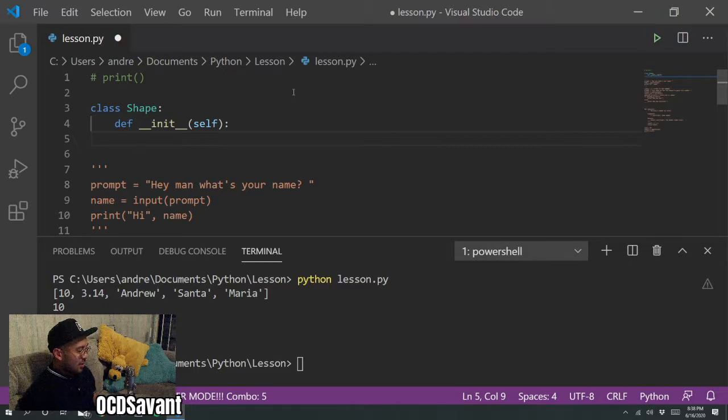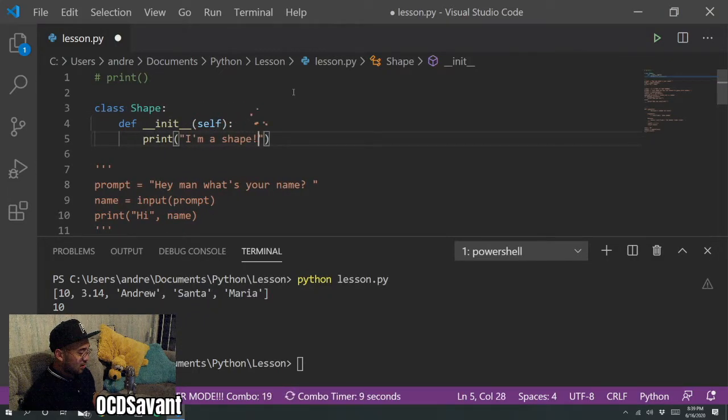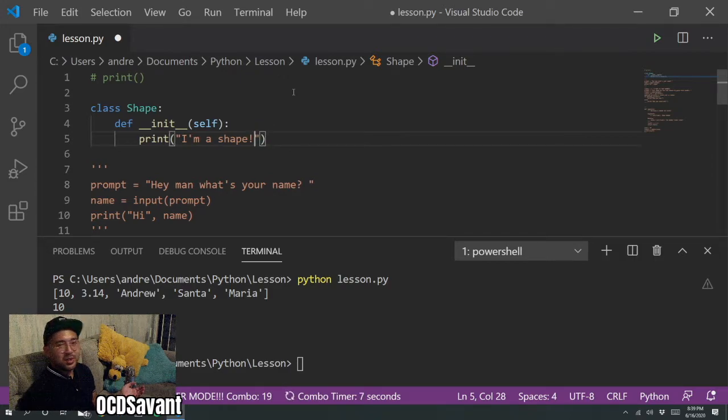So first you say, hey Python, I want to make a class. It's called shape. And then while we're in the class, we say, hey Python, I want to make the constructor for the shape. I want to make the first function shape runs when it's constructed. Real simple, nothing too crazy.